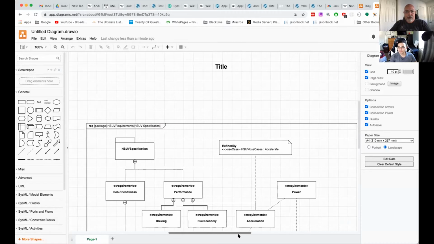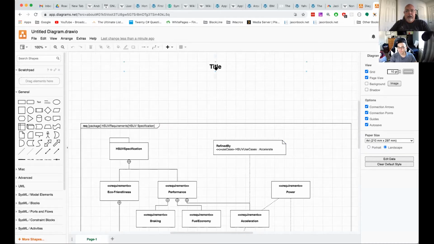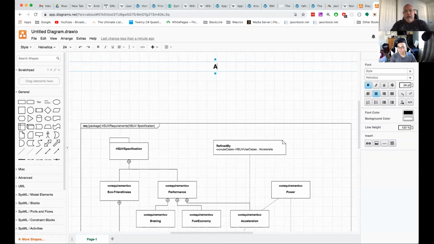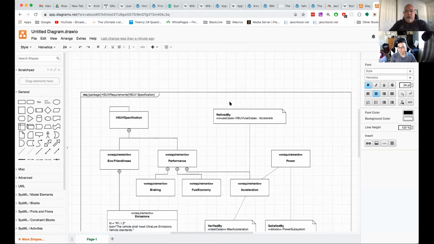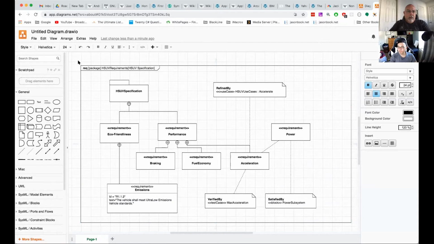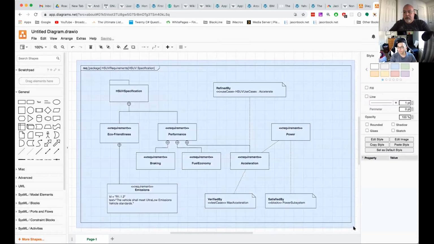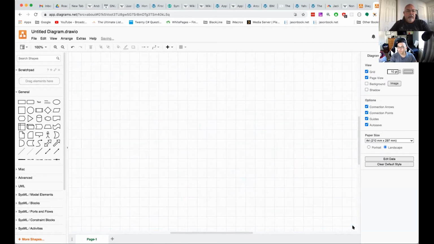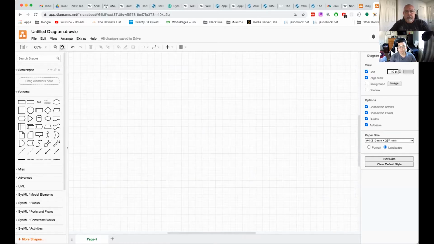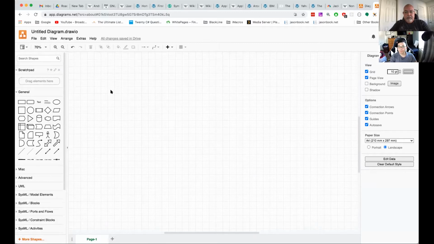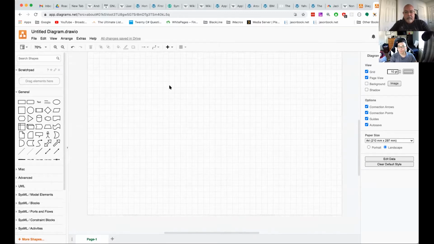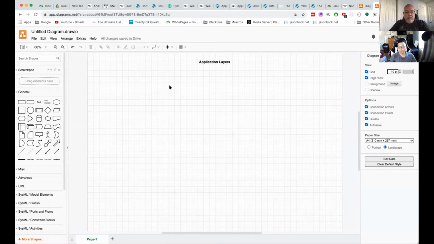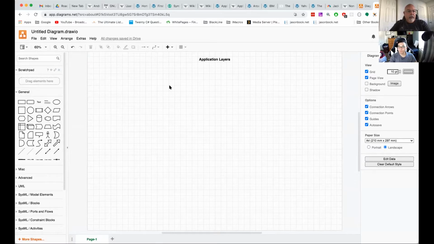And so we'll go ahead and give this one a title, and we'll call it application layers. I want to start with a blank slate, so I want to go ahead and just delete this whole thing. Perfect. We'll do that. Okay.